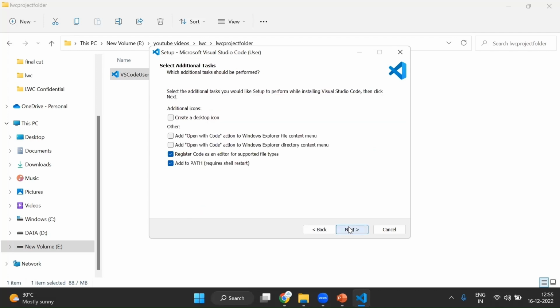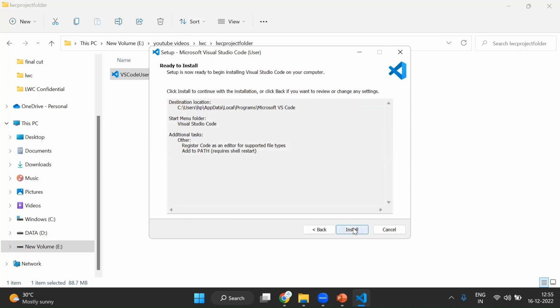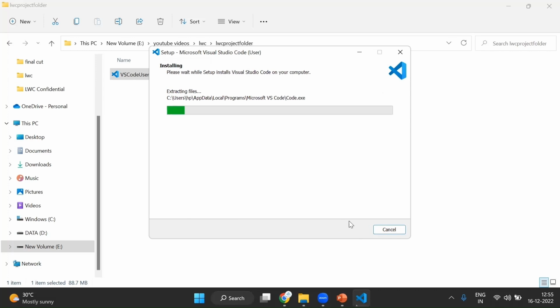So click on next. We do not have to do anything here. In case you want to create a VS Code shortcut on the desktop, feel free to check this checkbox. For me, I can access it from the start menu, so I'll keep it as it is. I'll not check this checkbox. Feel free to do it in case you need it, and I'll click on install here. So it would initiate the process of installation.